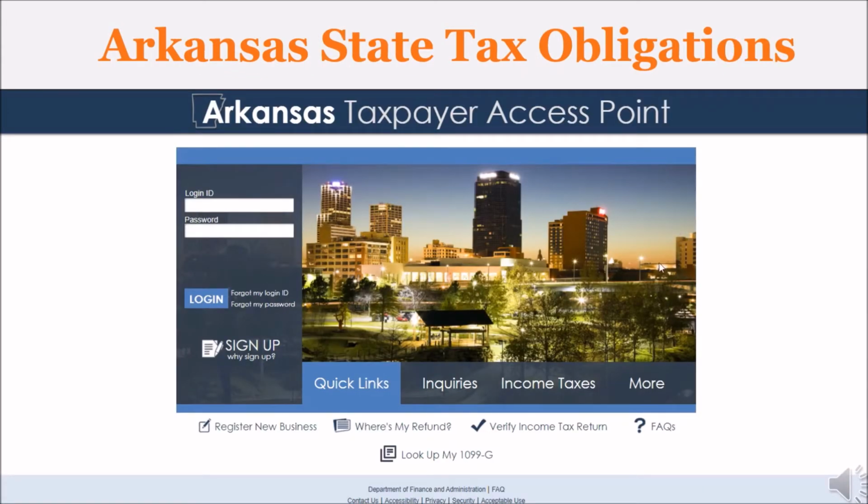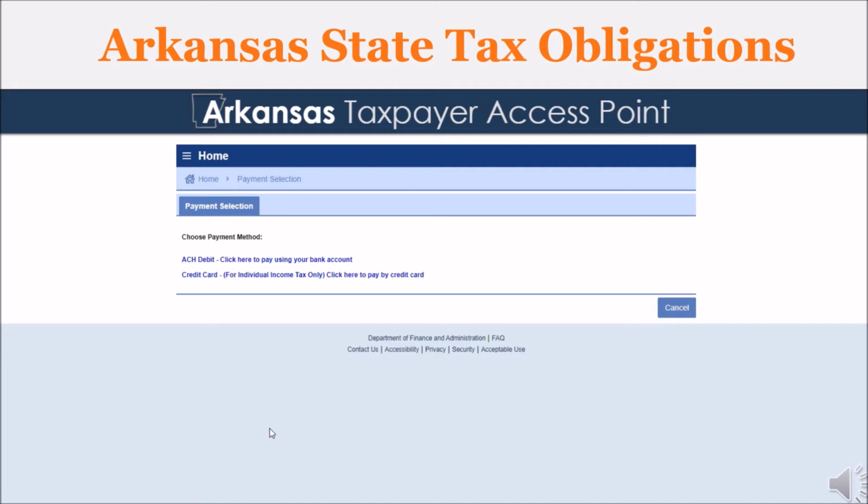Alright everyone, here we are in the Arkansas Taxpayer Access Point. We're going to be covering how to pay your small business taxes. So we're going to go to income taxes and we're going to click make an income tax payment, and keep in mind this is already after you have talked to an accountant or calculated yourself how much money you'll owe in income taxes, and then you'll click whichever one applies to you. So you can pay debit or credit card.